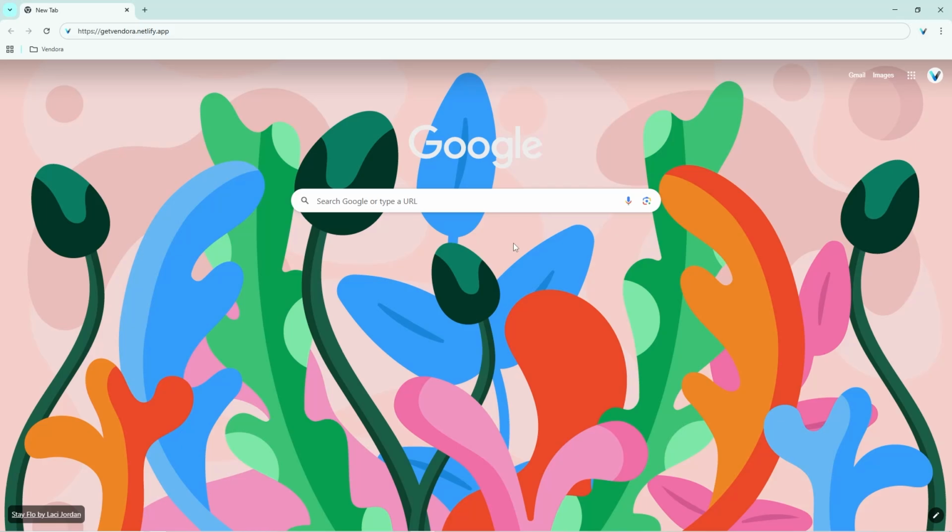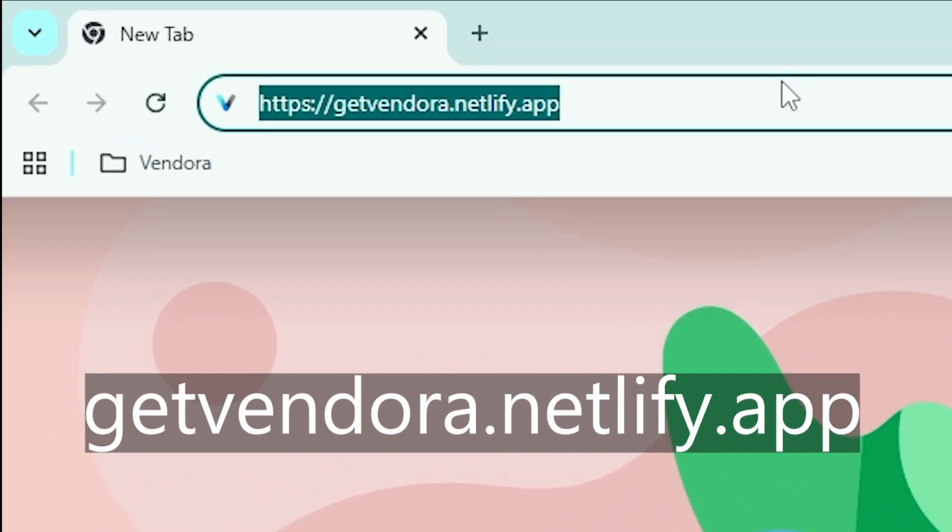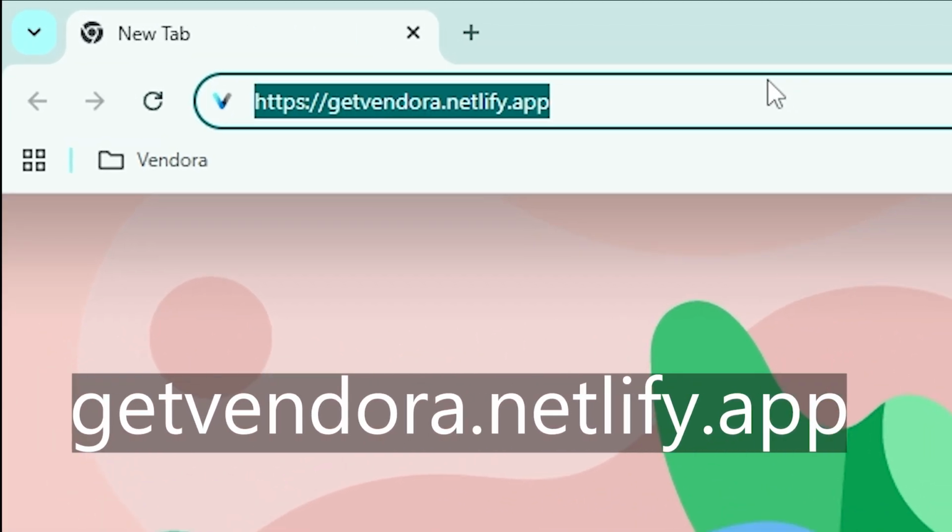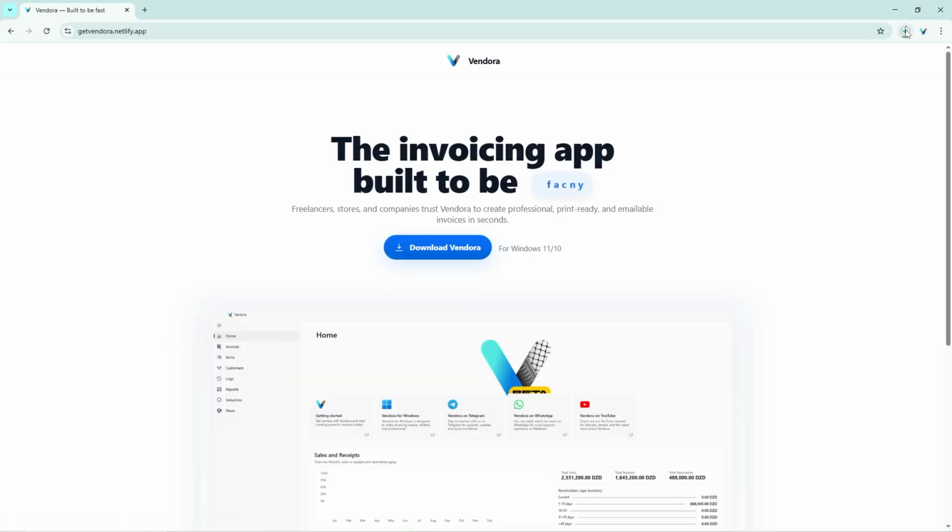In this video, I'm going to be showing you how you can download and install Vendora on your Windows 10 or 11 PC. First things first, open any browser you have and navigate to getvendora.net/lip.app. Click download Vendora. Download will start now. After downloading, just hit the Vendora installer.exe to start installing.